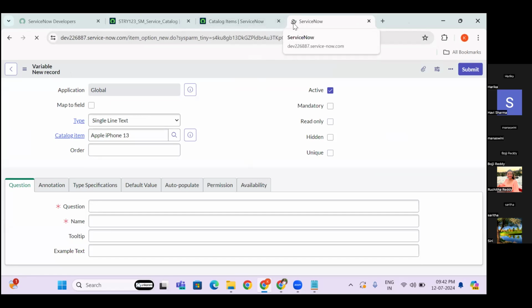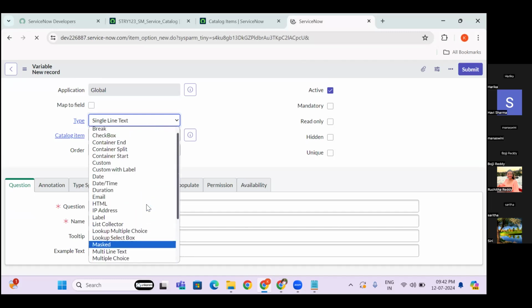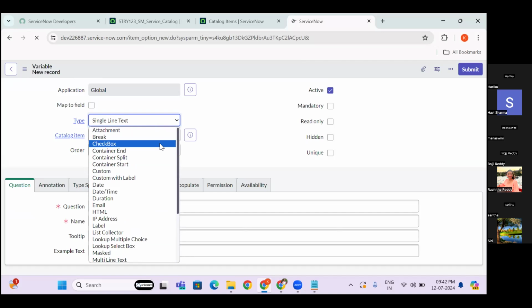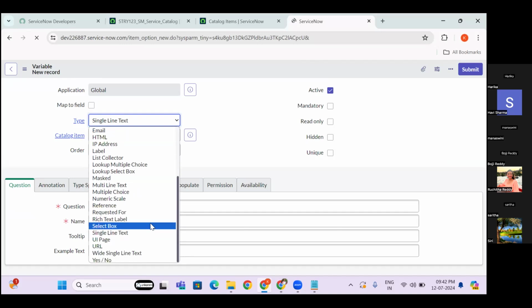Can you also show the type of the variable? Yeah, it's still loading, so give me a minute to let the form settle so that I can show. Type is where you mention how the end user should see it. It could be an attachment, or a date field, or select box, which is the drop down you have seen.